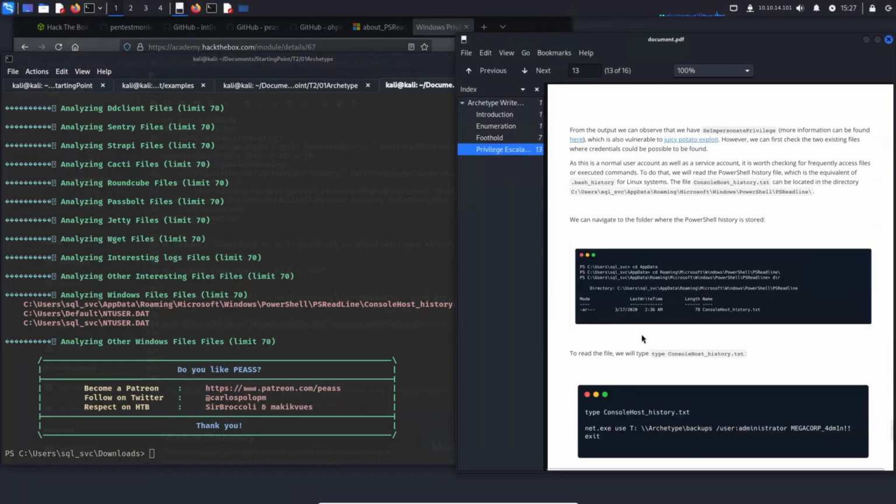The walkthrough mentions that from the output we can observe that we have SeImpersonate privilege. More information can be found here, which is also vulnerable to the Juicy Potato exploit. However, we can first check files where credentials could possibly be found. As this is a normal user account as well as a service account, it is worth checking for frequently accessed files or executed commands.